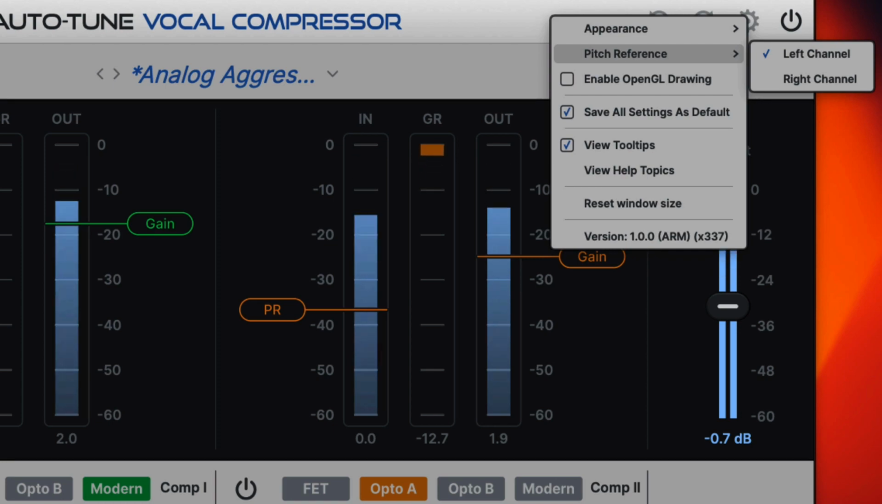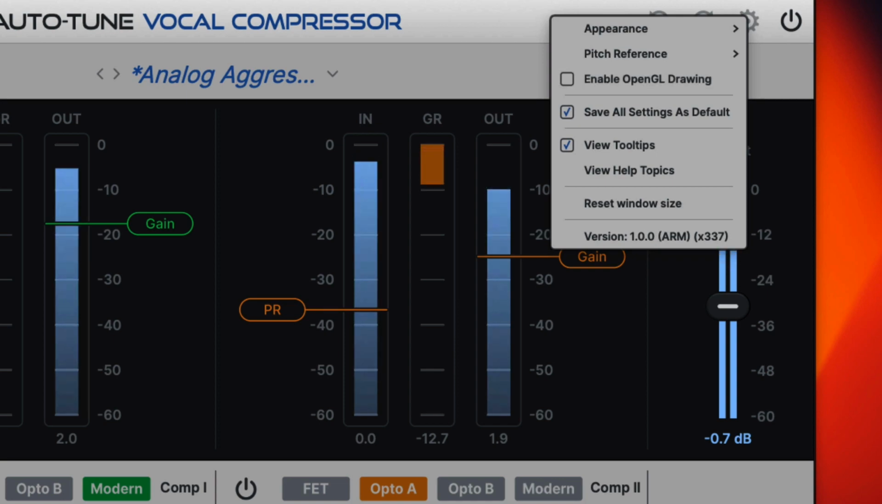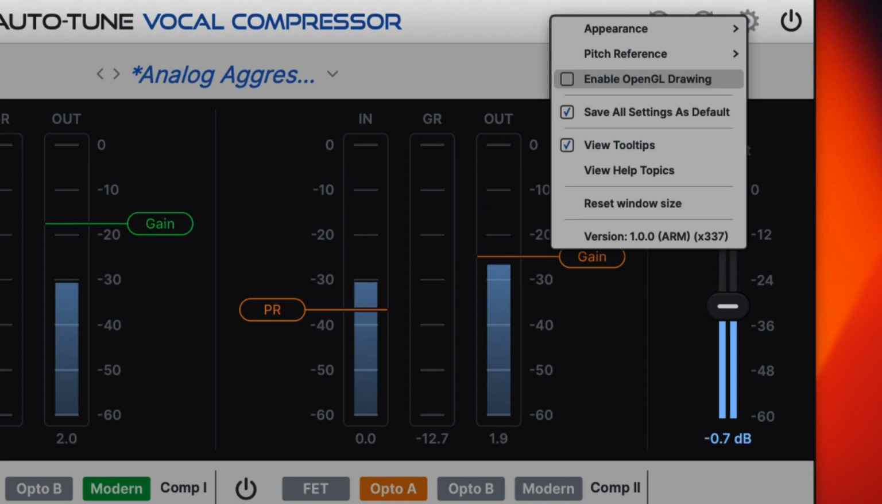Vocal Compressor uses OpenGL for improved graphics on computers with compatible graphics card hardware. But don't worry, if your Mac isn't up to snuff, OpenGL is disabled by default. On Windows, OpenGL is enabled by default. You can toggle OpenGL on or off on either platform at any time, like playing with the light switch.